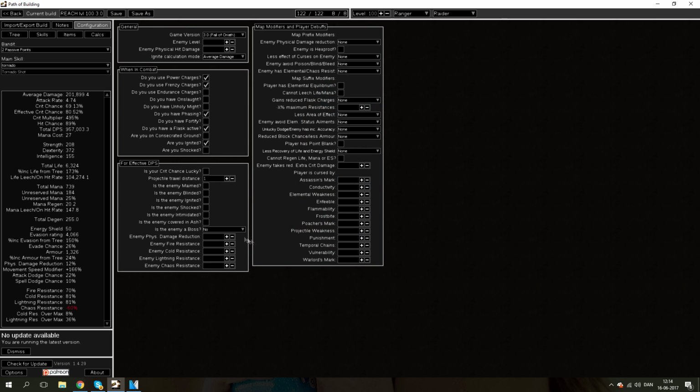You can also here type in more stuff, like for example projectile travel distance. This of course changes our damage if we're using point blank, which I am on this character. So you can see here how much damage I lose once they travel. Is my crit chance lucky? Yes it is. I'm using a diamond flask, but I already have stated that the flask is active.